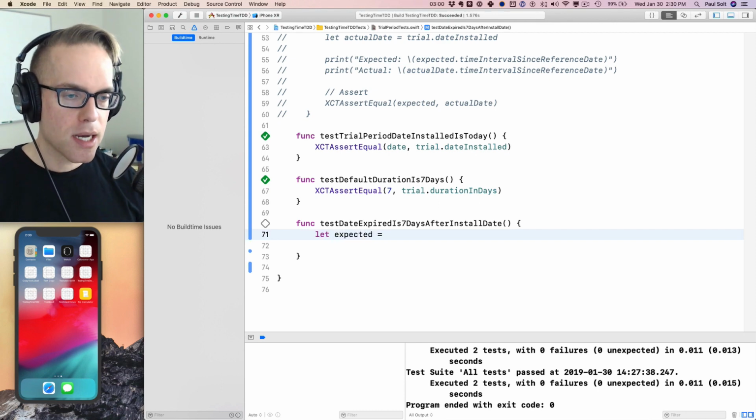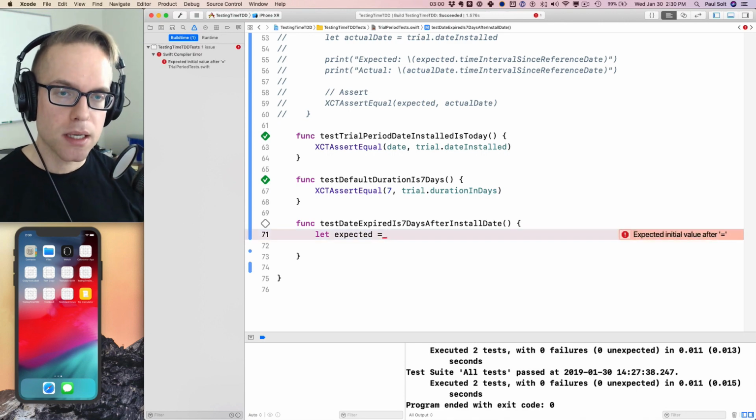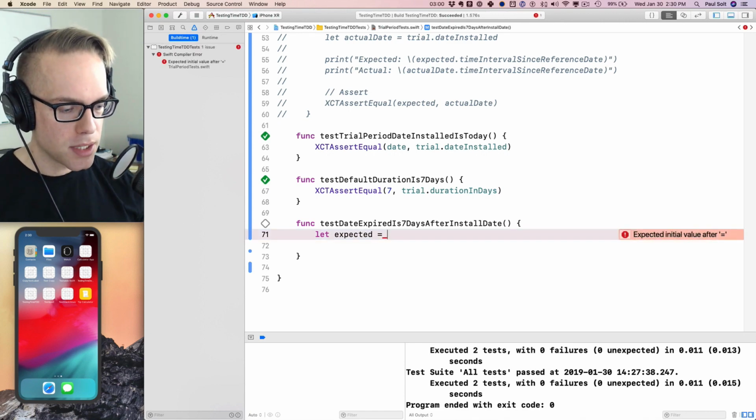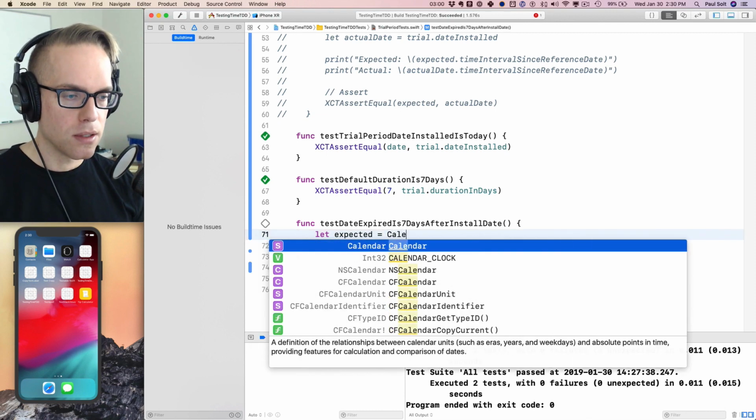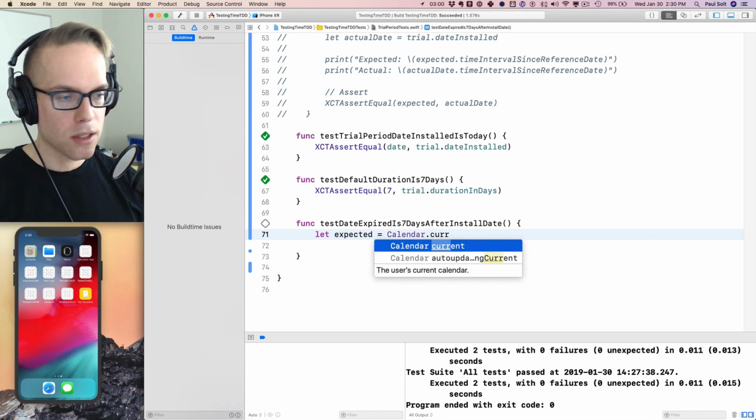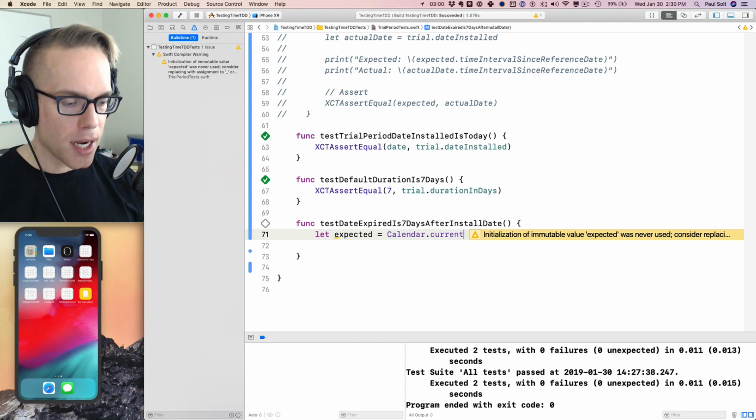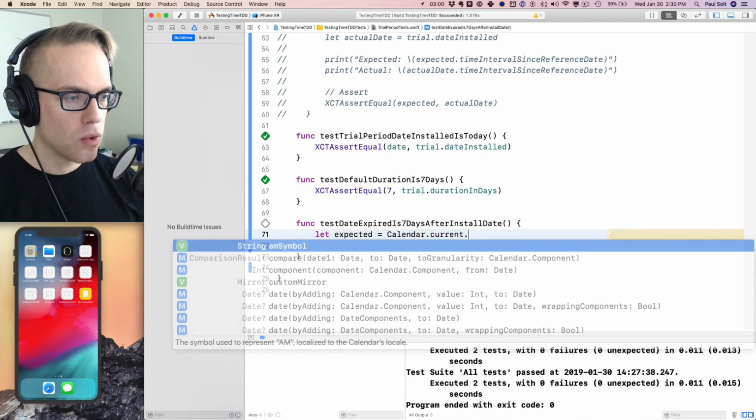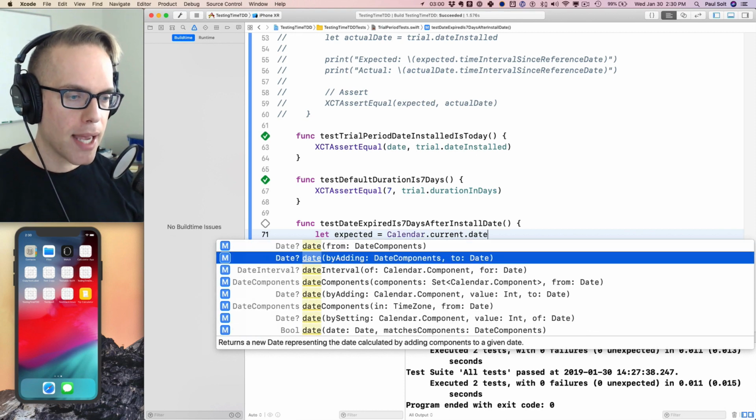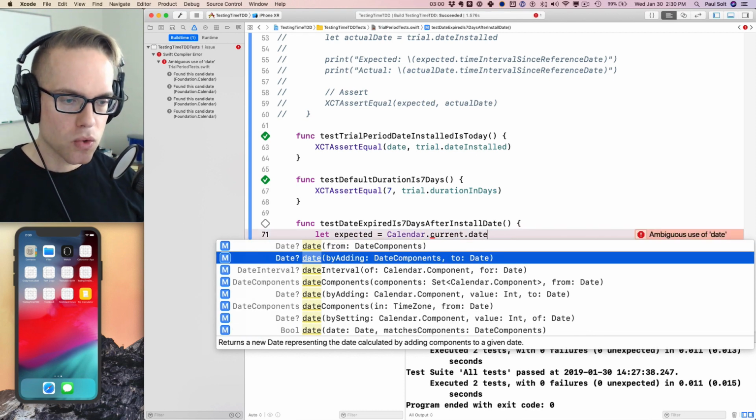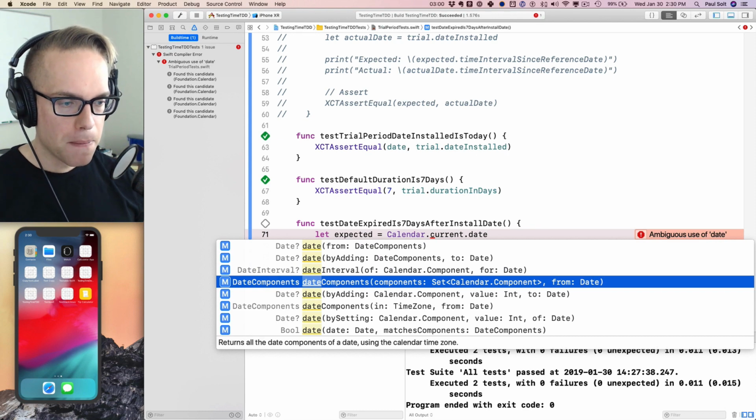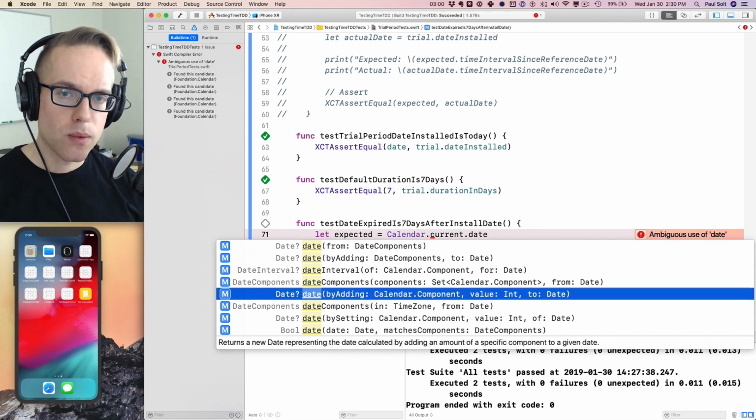So now we're going to work with time, and this is tricky because we want to create a time for a specific time into the future. And so there's a function on the calendar that allows us to get access to the current calendar on the user's device, whether that's the Mac or the iPhone, and we can change the date. So we can create a new date by adding date components, or we can add actual values. So in this case, I want to add days. I want to add 7 days from the install date.